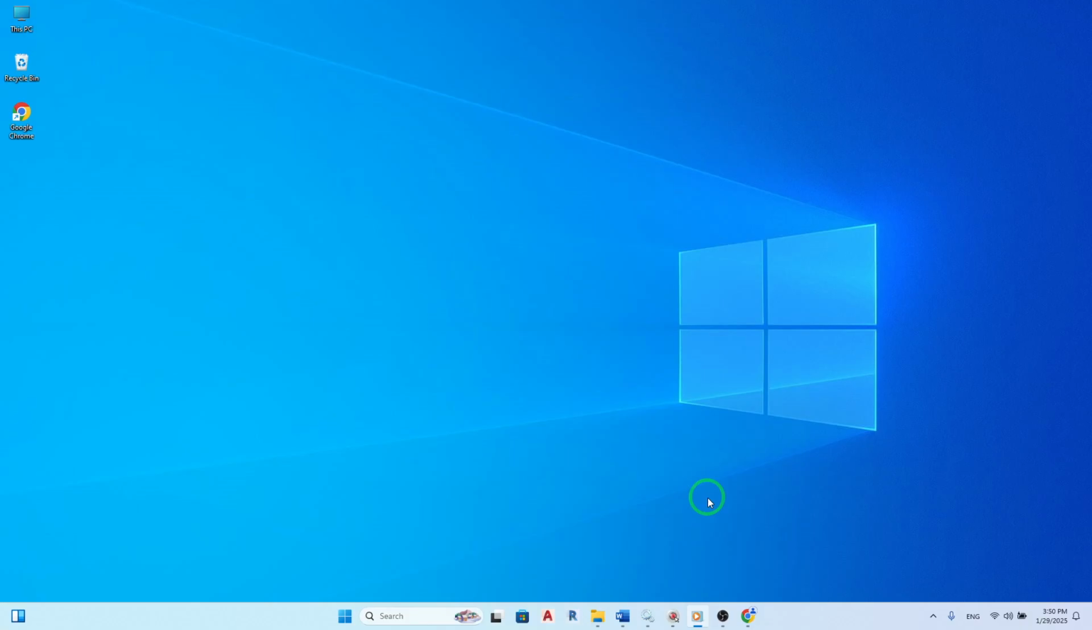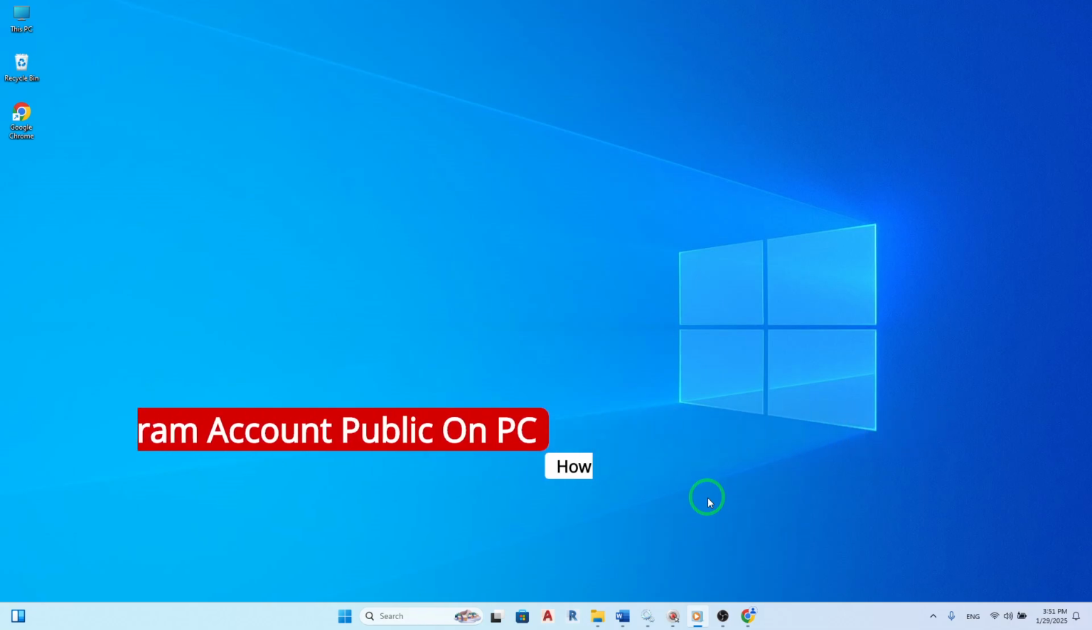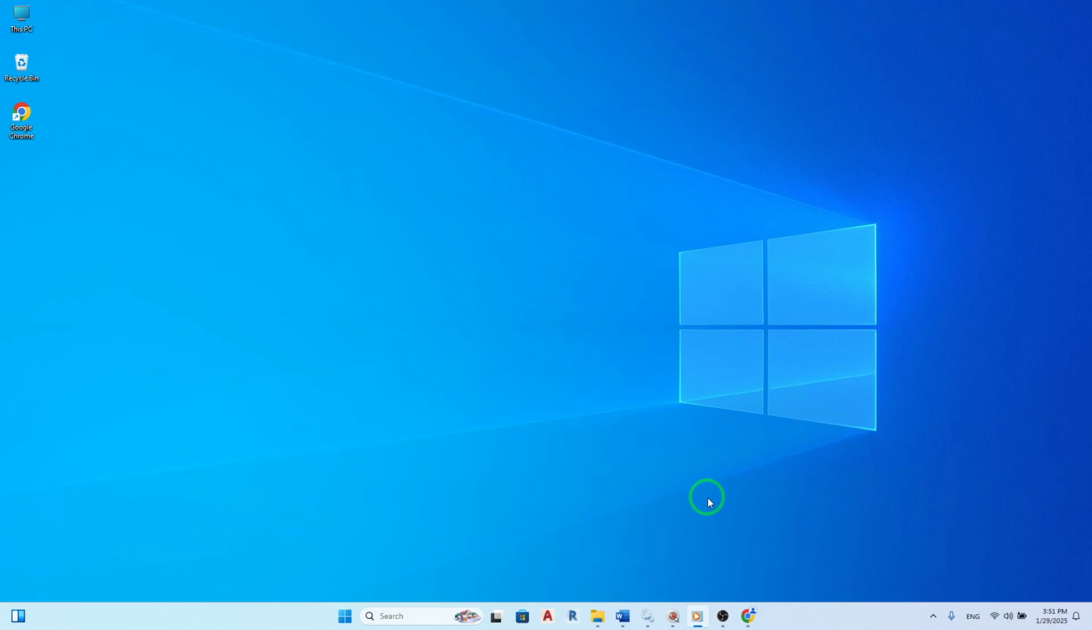Welcome. Today, we're diving into a quick and easy guide on how to make your Instagram account public using your PC, especially with the latest updates. If you've been enjoying sharing your photos with a select group but are ready to open up your profile to a wider audience, follow these simple steps.